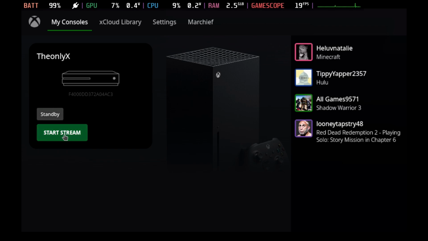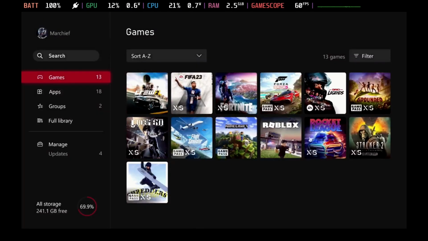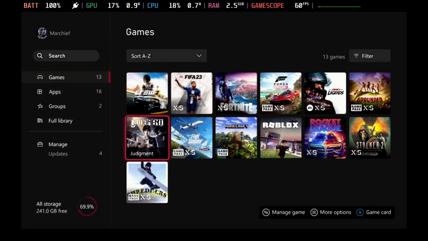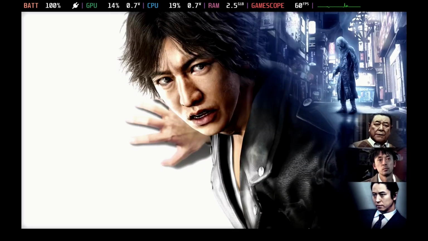Hey Deckers, if you want to remote play your Series X on your Steam Deck, then I have the perfect app for you. As you can see here, I'm even running it in game mode.